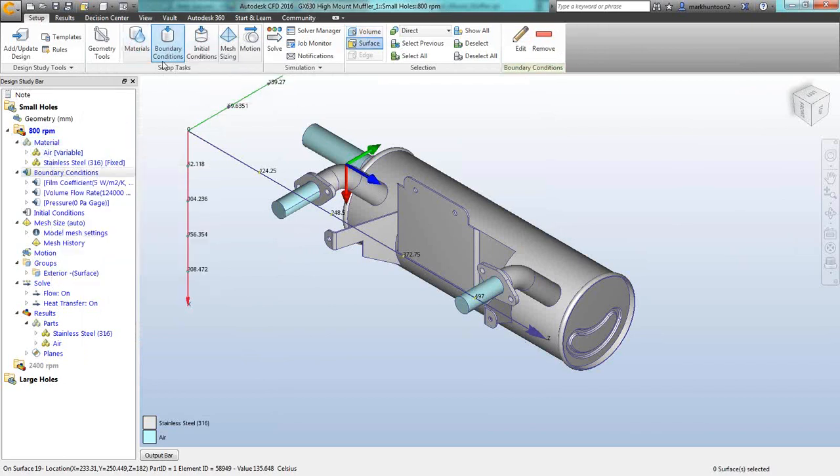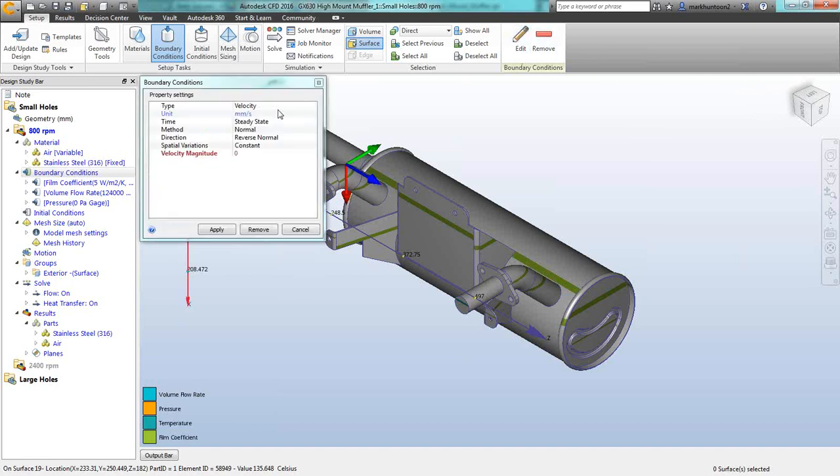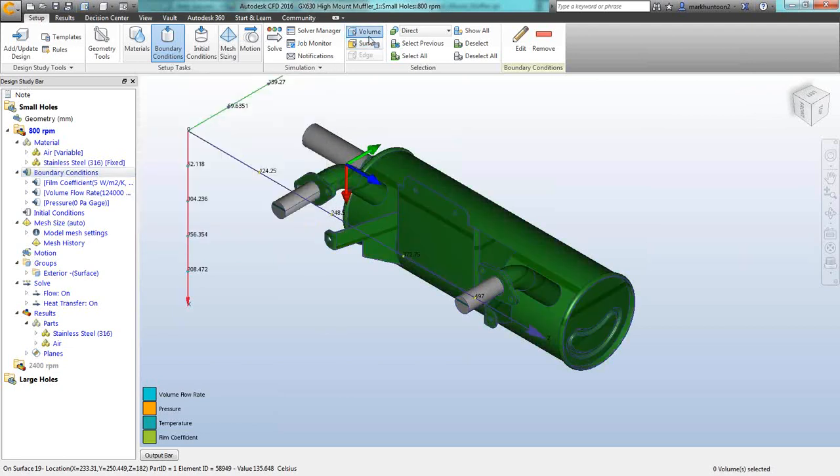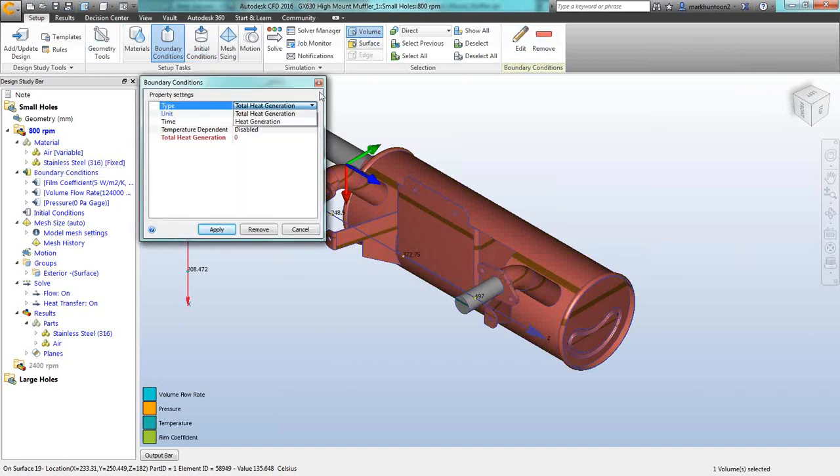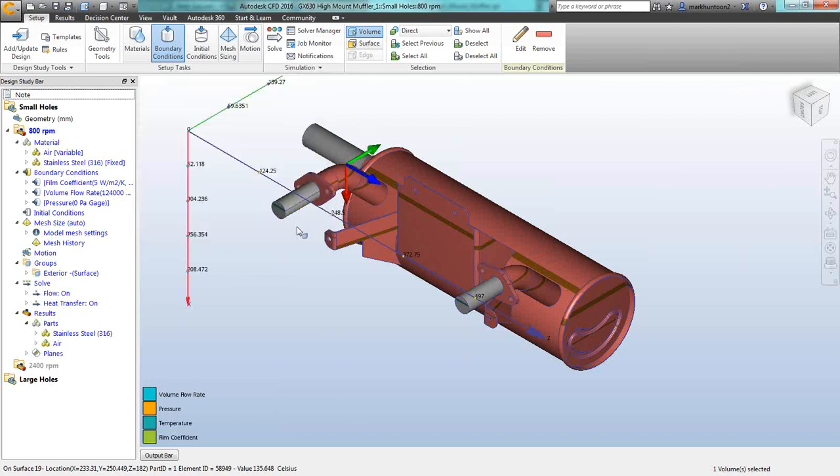So the next thing we would do is go through and set up our boundary conditions. And with the boundary conditions, I can specify velocities, flow rates, pressures, temperatures, humidity, so on and so forth. And that's based on my picking a surface. If I switch to selecting a volume, this creates a slightly different group where I can generate a total heat generation or just a heat generation.